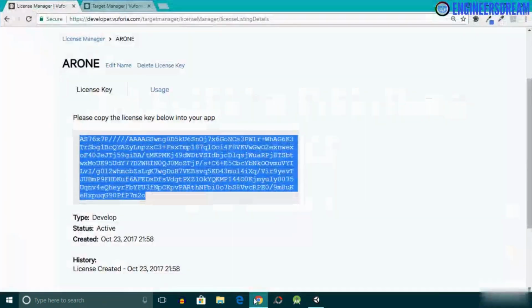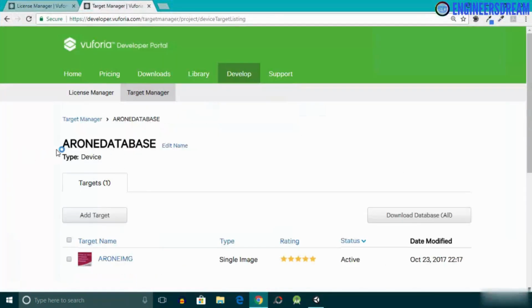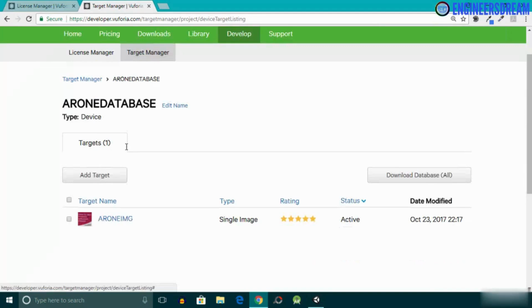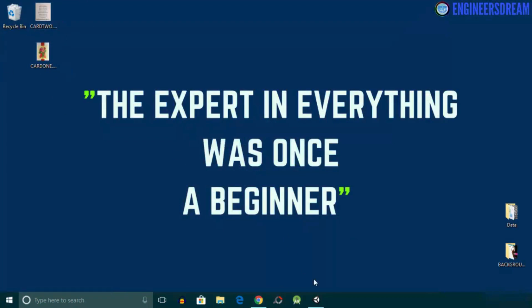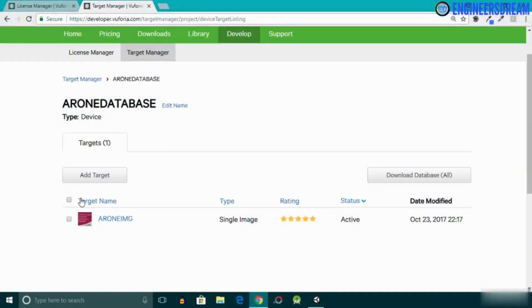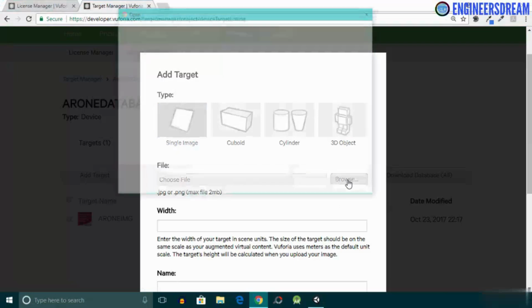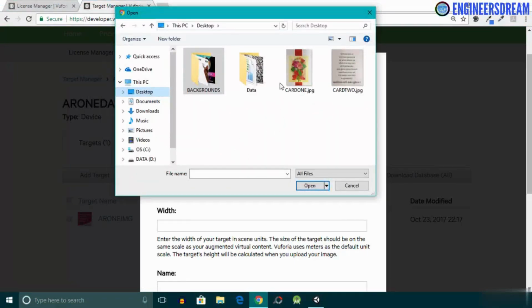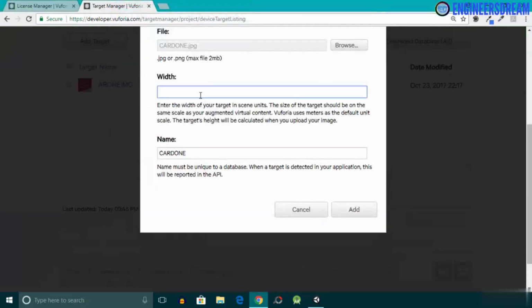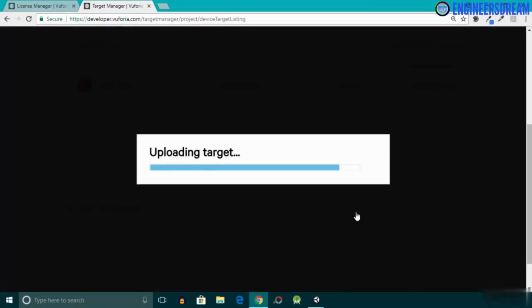Next, I'll open my browser. Inside the second tab, as you can see, I have opened the AR1 database. Because for this AR greeting card project, I won't be creating a new database, but instead I'll use this AR1 database as it only contains a single image. So to add these two images as image targets, I'll click on add target. Next, I'll keep the single image option selected. I'll then click on the browse button. Next, I'll first select this card1 image. I'll click on open. I'll give this image a width of 6. After this, I'll click on the add button.